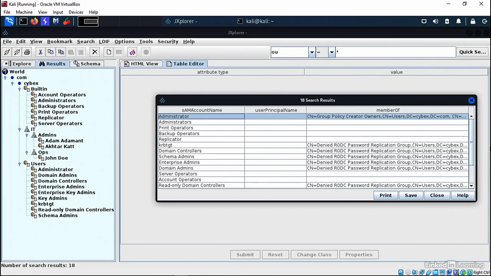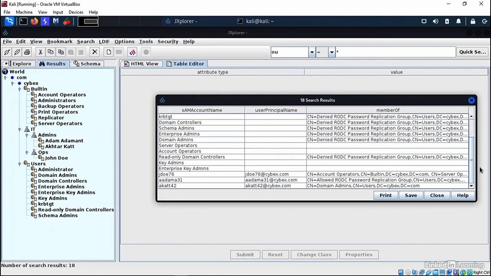At the top we see administrator, and if we scroll down we can see Jado76, Adama31 and ACAT42 from Cybex. Note also the various groups such as print and backup operators also have their admin count set to 1. Admin count doesn't necessarily mean an account has administrative privileges, but the behaviour and processes associated with these accounts is complex and worth investigation.